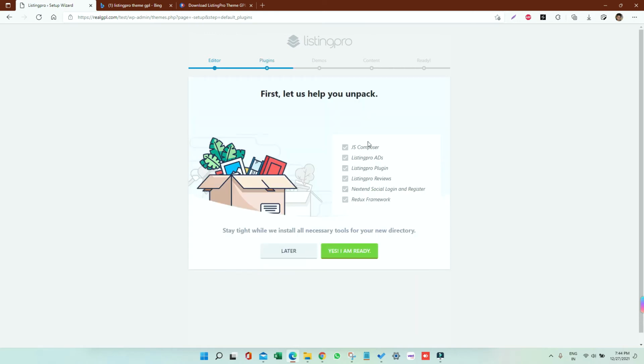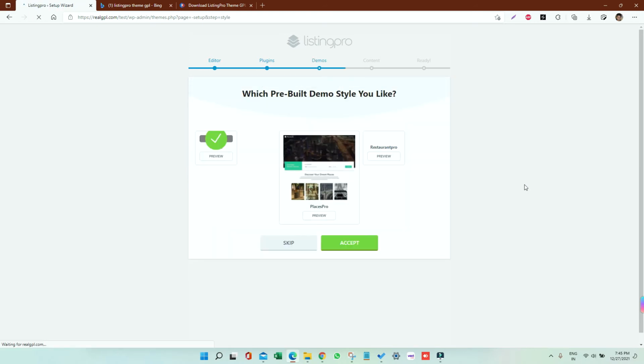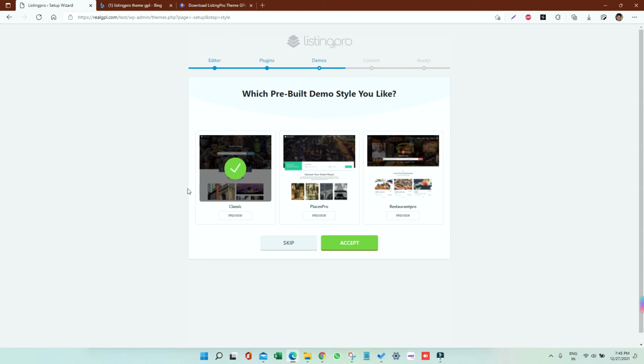Now install the required plugins. So just click on yes, I am ready. It will install all the required plugins for you. So just wait for it. Now almost all the plugins are installed and we are on the next step, that is demo. So I will choose the classic one and then I will click on accept. You can choose the other one as well.